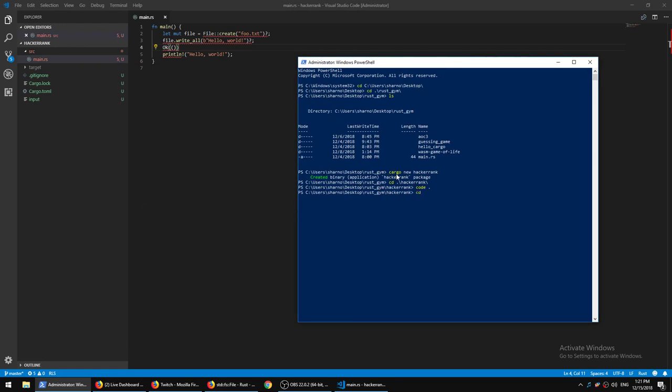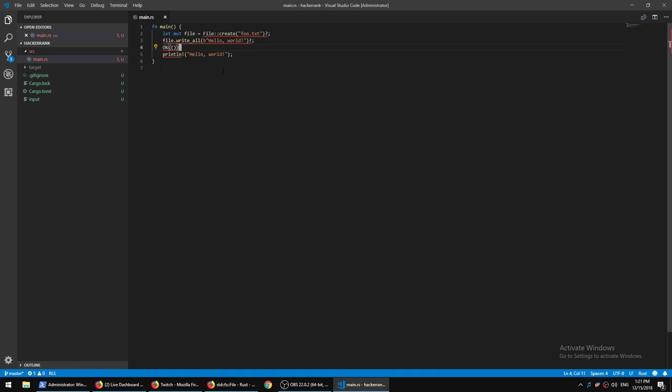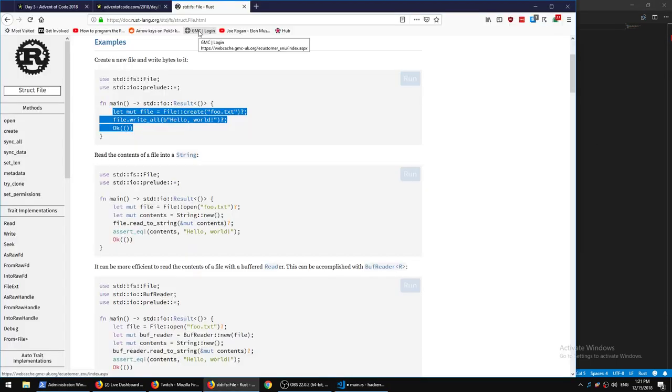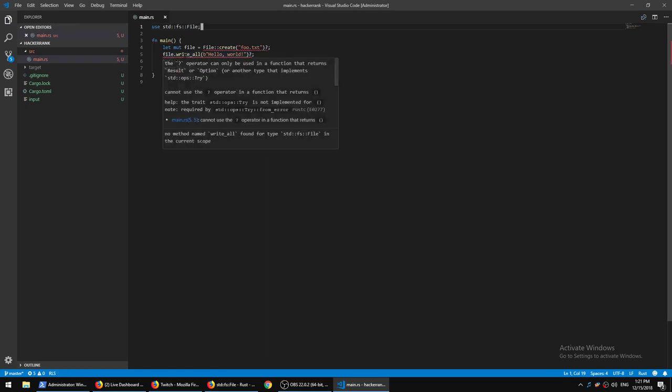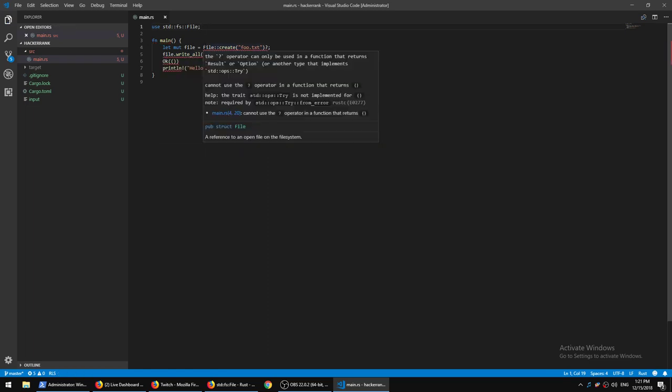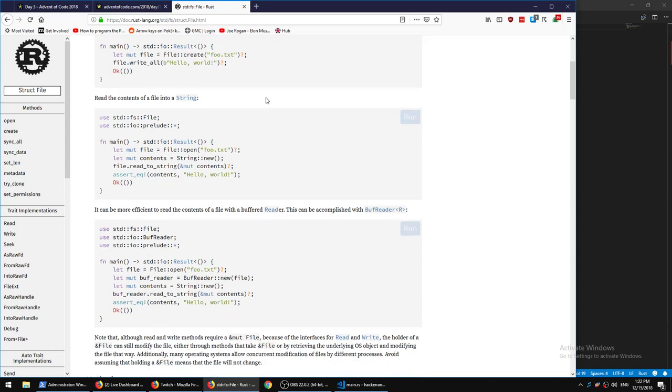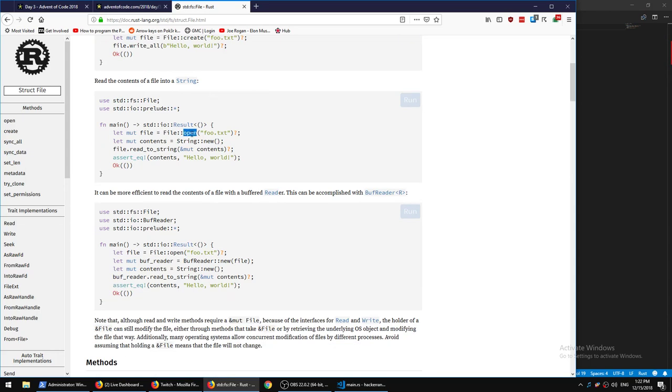I need to make sure. Nice. So this is a mutable reference for File::create. I guess File, we have to import it. Probably use std::io, use std::fs::File. Okay. So actually, we are not creating a file, we are reading a file. So we need the open function.